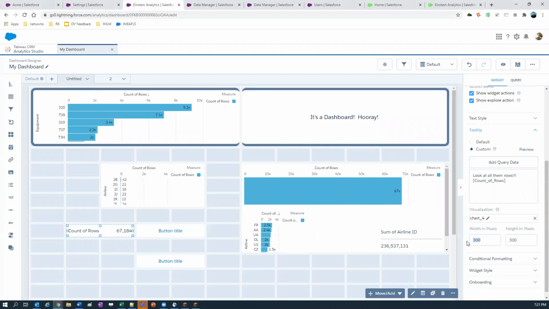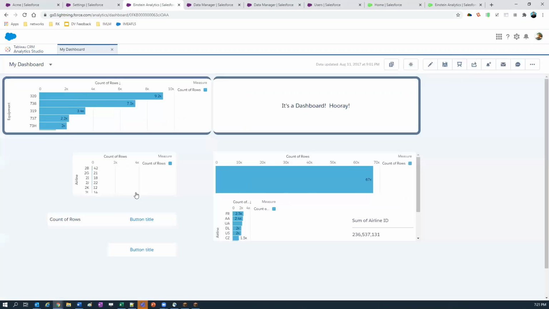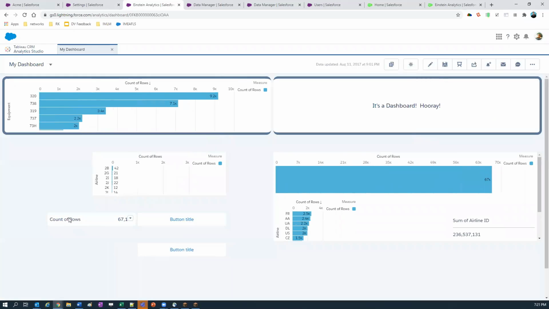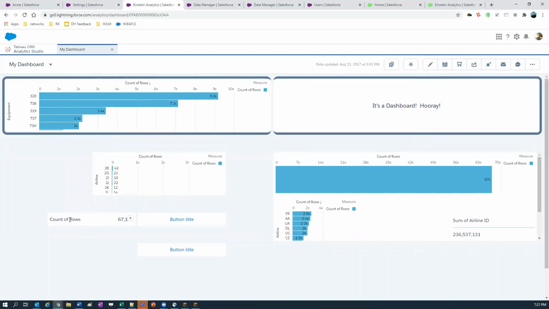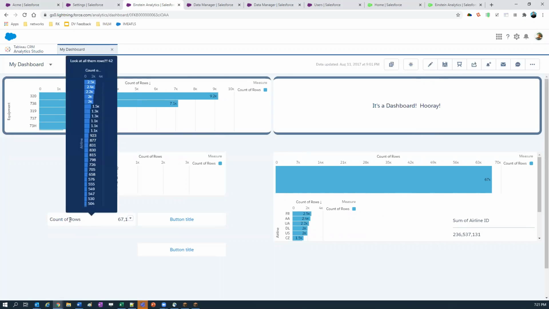So it looks like we can also control the display size. Let's be jerks. Let's make it too narrow and too tall, but not so much that it's just going to break everything. Look at all them rows, 42. I have no idea where that 42 came from. I just grabbed a random query. This is awesome. I am super, super pumped about this.